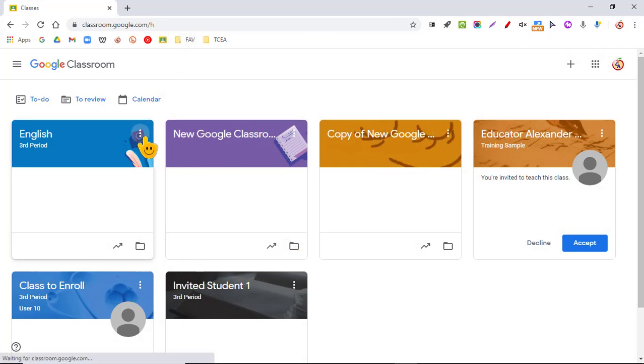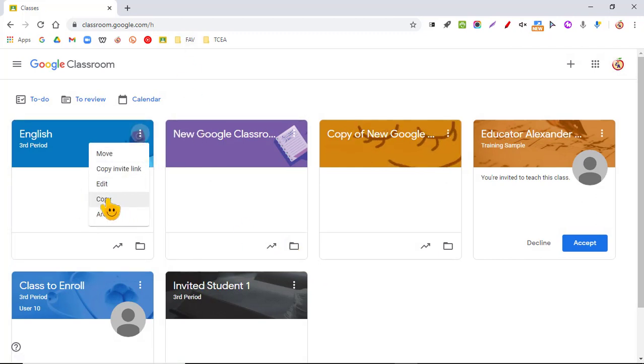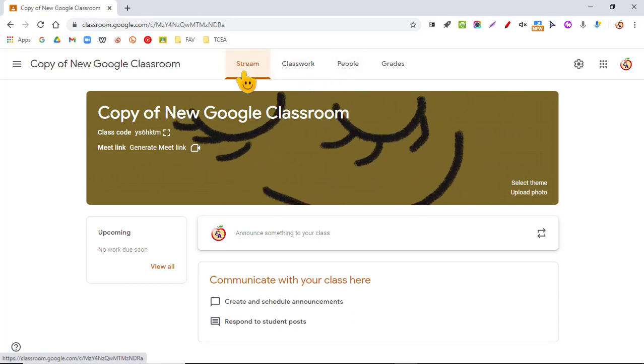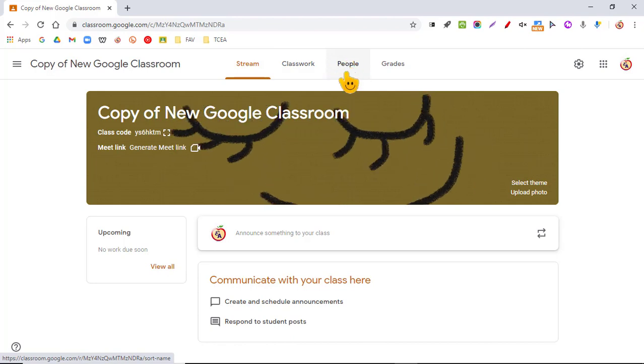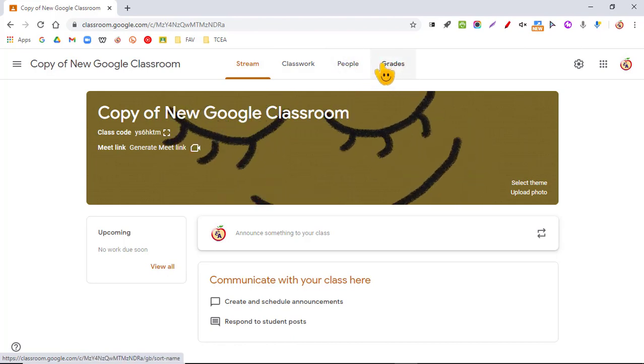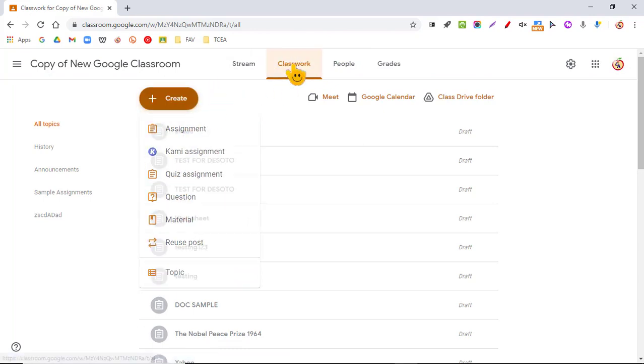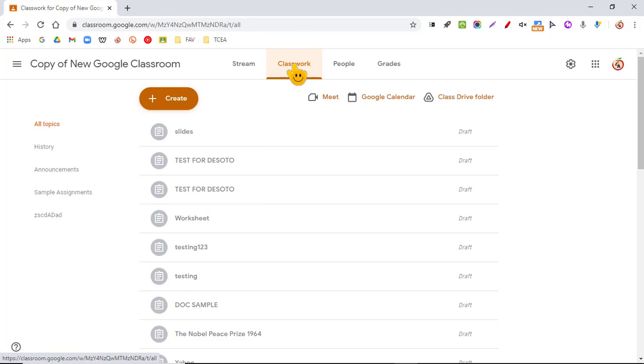Okay, so copy. What copy does is it allows you to copy your entire Google Classroom to use over and over again. But when I say entire Google Classroom, what I really mean is it only copies the classwork tab. It doesn't copy the stream, it doesn't copy the students, and it doesn't copy the grades. It only copies the assignments that you've done in the classwork tab that we're about to get to in a second.